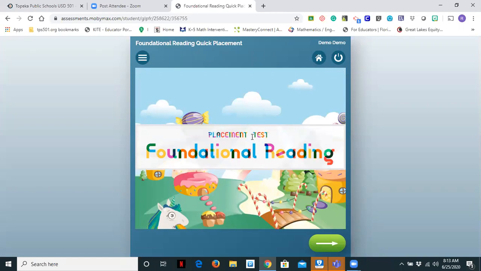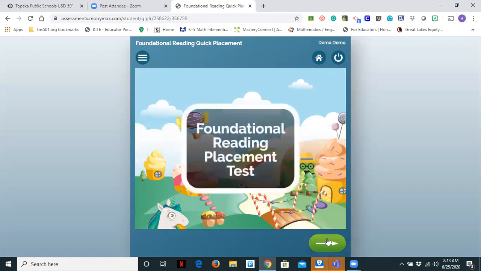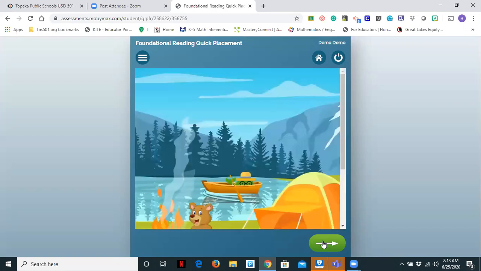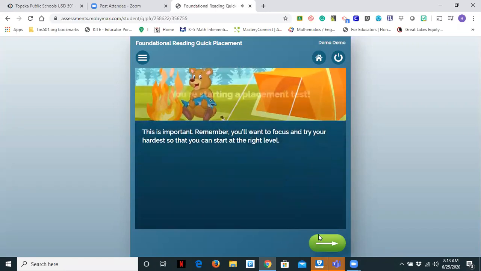So what it's going to give us first is a placement test because it needs to place a student in a given area. Now, I will show you in just a moment how you can customize where that placement test starts for a class or group of students or an individual student. Today, we'll start with your placement test. This is important. You'll want to focus and try your hardest so that you can start at the right level.